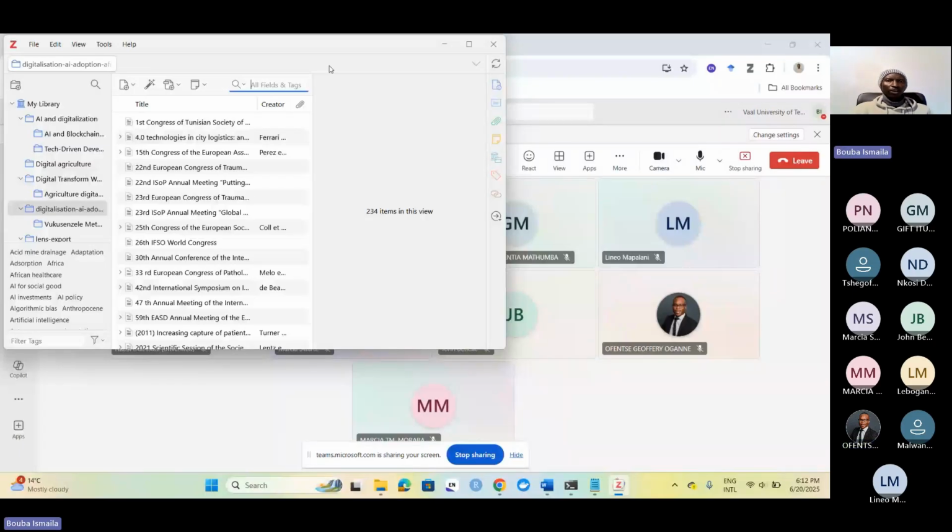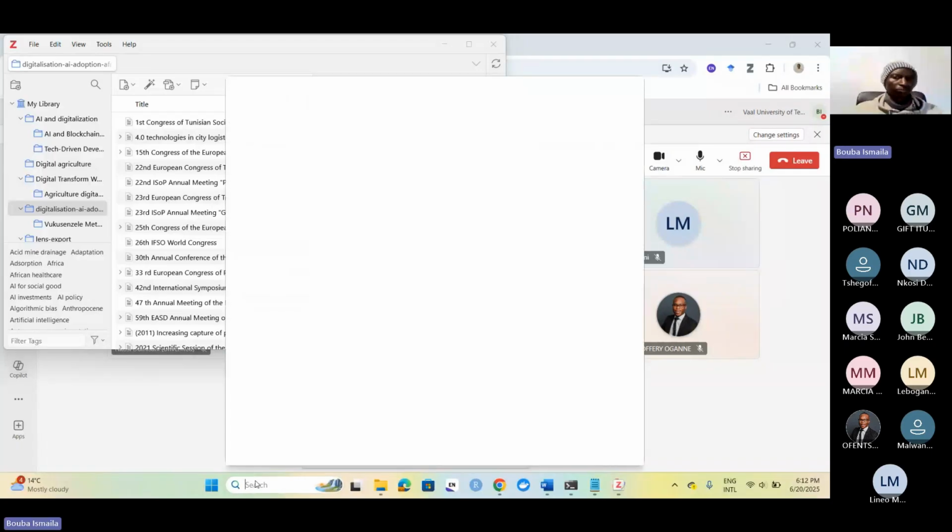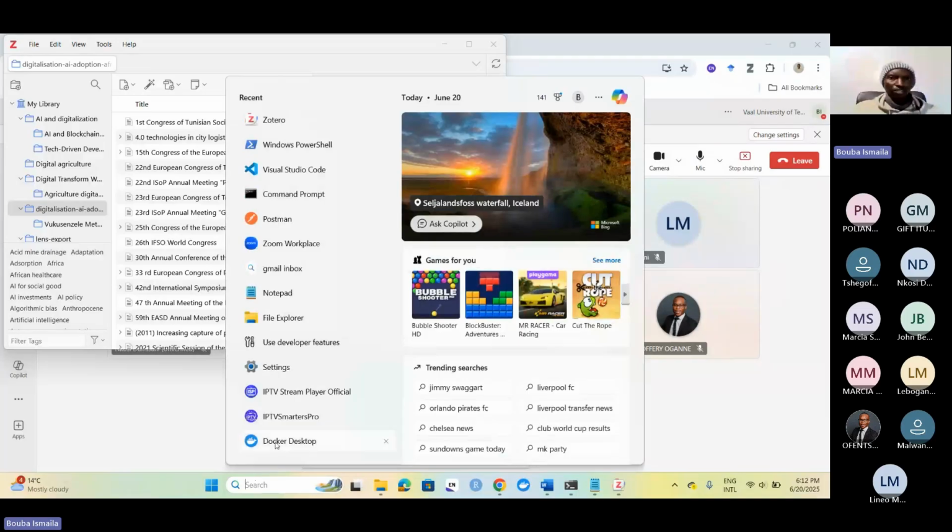Okay, so after you have downloaded Zotero, that is what you will have on your desktop. You can open it, but remember when you download and install things, sometimes you may miss putting an icon on the desktop. If you didn't, then maybe you wouldn't see it. Then you can search for it from the Windows search here. You can just type Zotero, and then it will come up and you open it.